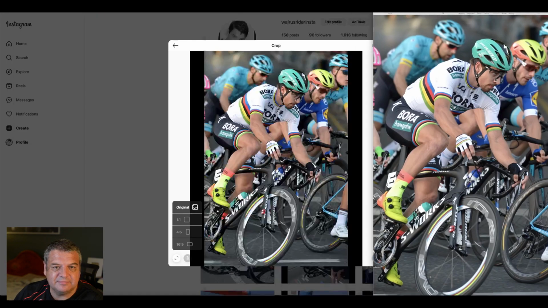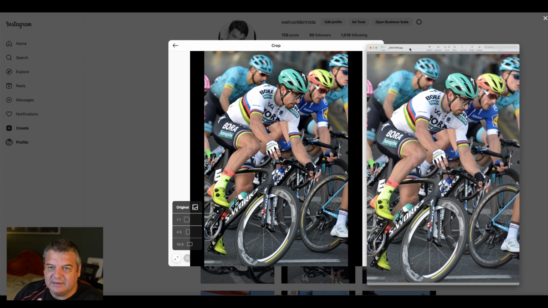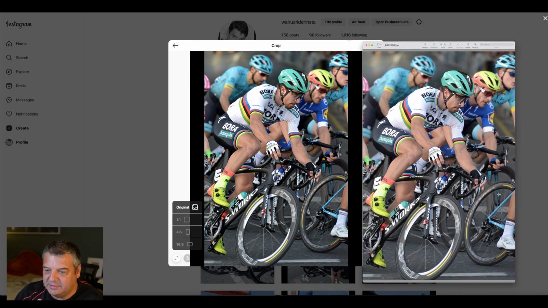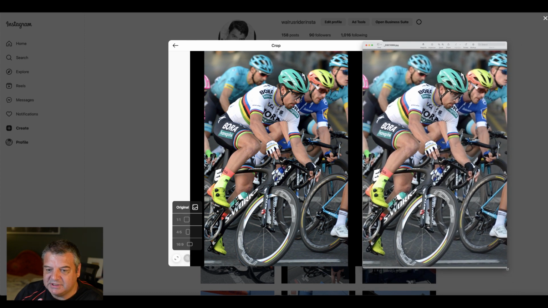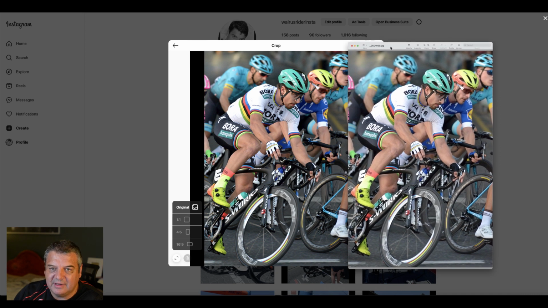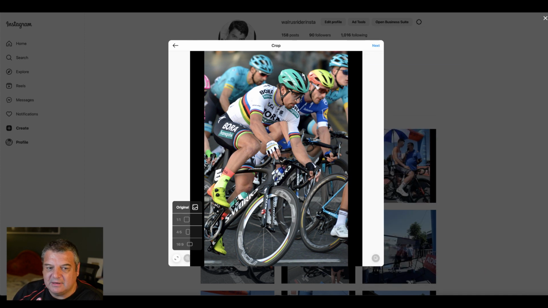Put it next to it. You see here that it is doing a nice job of keeping the aspect ratio correct. Right, like that. Not cropped at all. So there we go. So that's how you keep the aspect ratio. That's the original here, Instagram there. And if we just go through, we'll do a proper post.